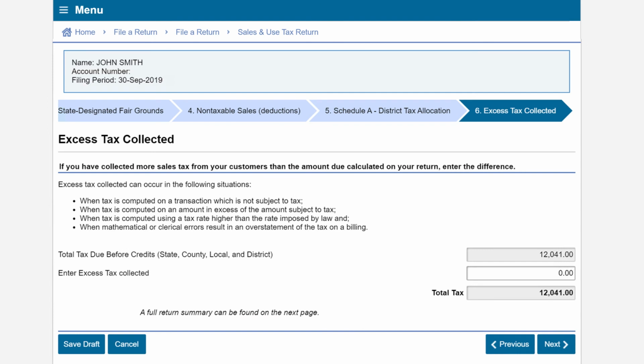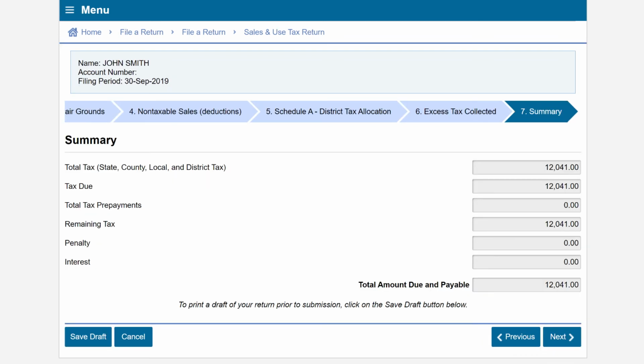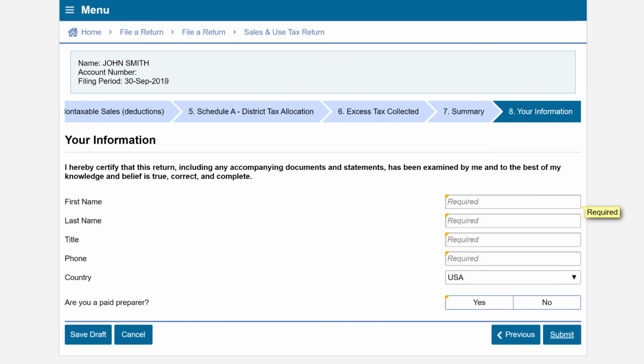If you collected excess tax from your customer, please enter it here. Remember, you can save your work at any time by clicking the Save Draft button. Let's continue. Review your summary page. If you need to make adjustments, click Previous. If the information displayed on the page is correct, click Next. To print a draft of your return prior to submission, click on the Save Draft button below.